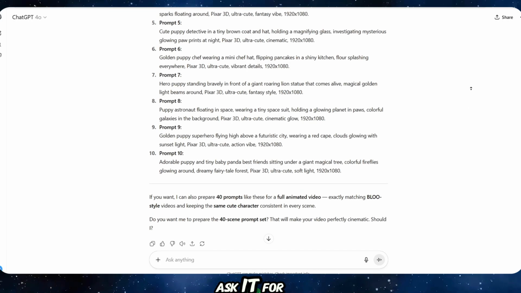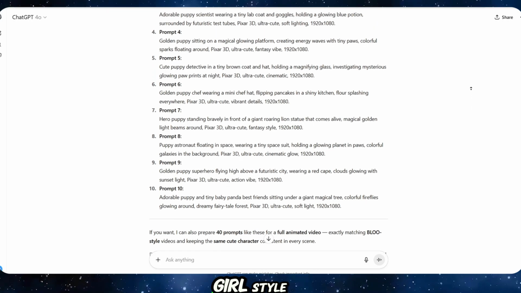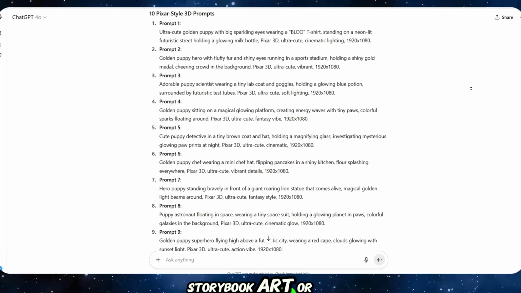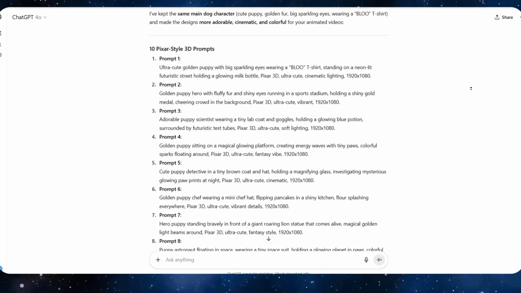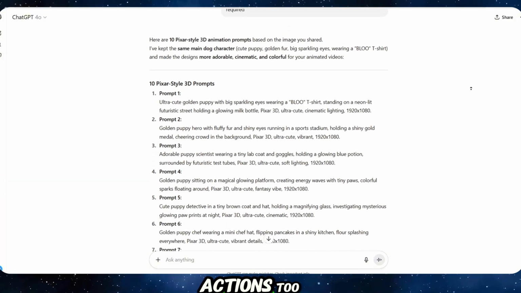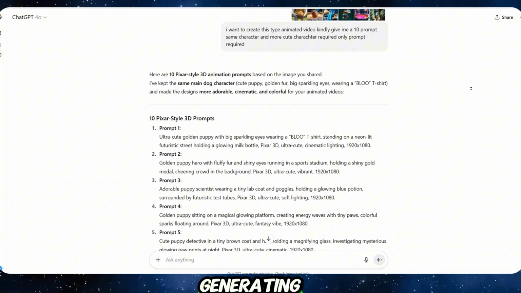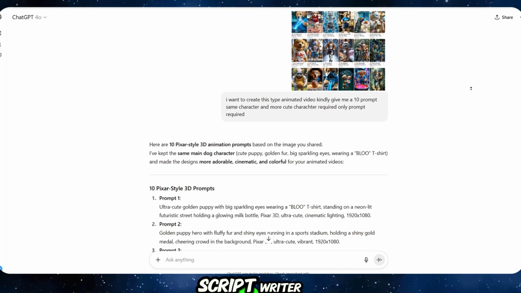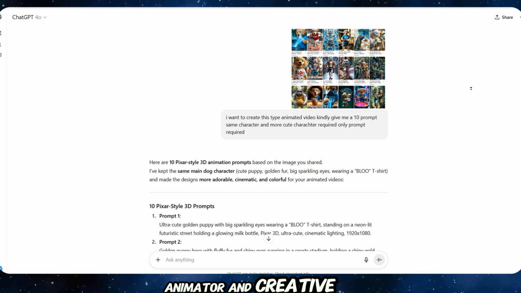You can even ask it for different styles, like K-pop girl style, Disney look, realistic cinematic animation, storybook art, or Japanese anime. You can mix emotions, settings, and actions too, and it'll keep generating until you find the perfect match. It's like having your own professional scriptwriter, animator, and creative director all in one for free.